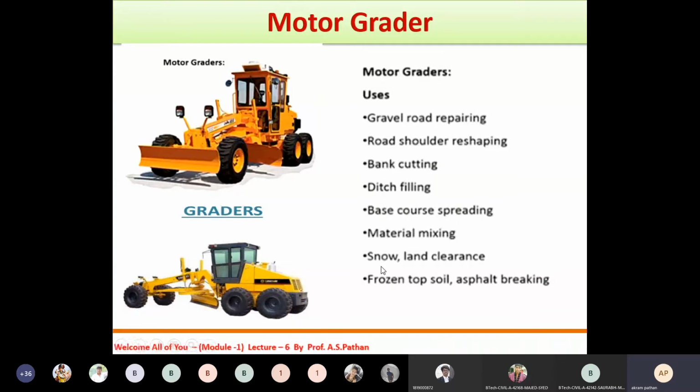Then in case of snowfall areas, the snow obstacle will be there in front of the national highway, state highway. In case of Jammu Kashmir or where the snowfall will be there, to remove that snow from the highway or roadway, we can use this particular motor grader for spreading that snow from that surface.